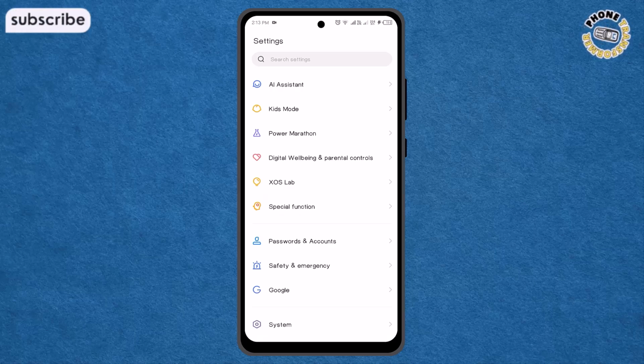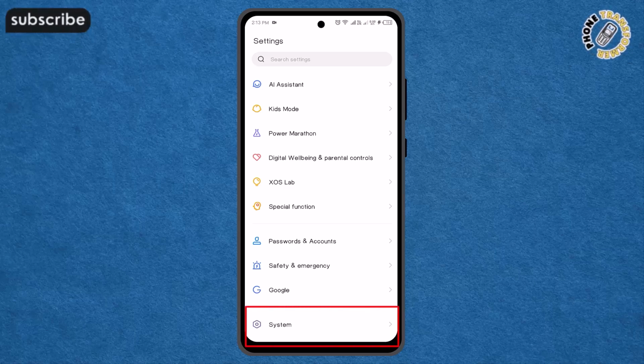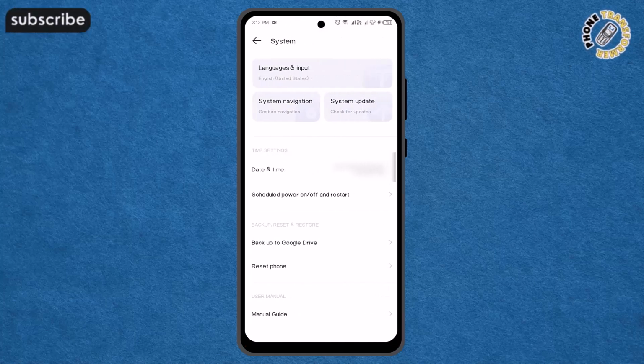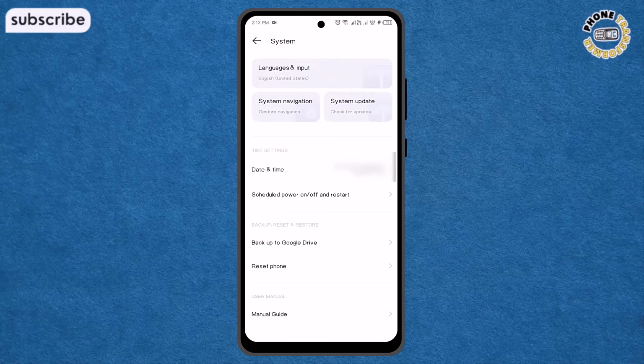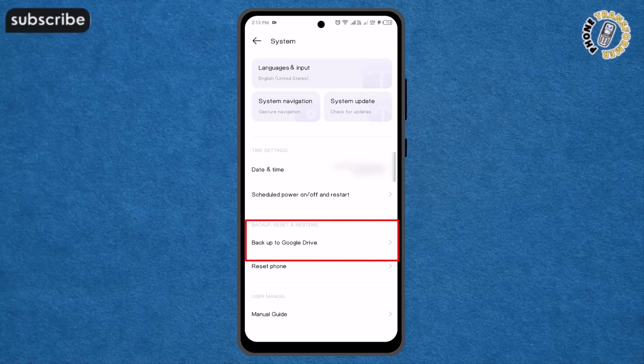Step 2 is to scroll through the menu and go to System to access the advanced management tools. This section contains your phone's fundamental operations, including language settings, time updates, and the recovery options we need for the reset. Step 3 is to back up your data first to a cloud service or an external hard drive.